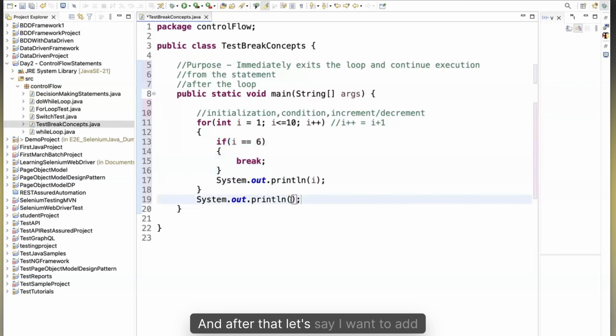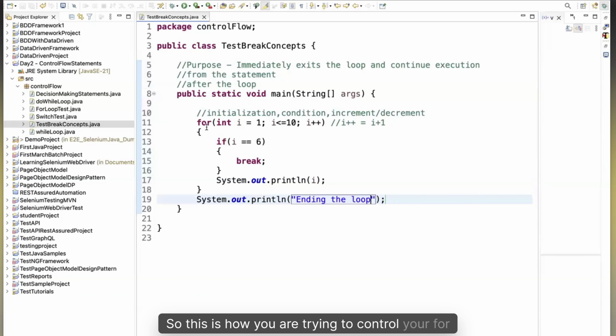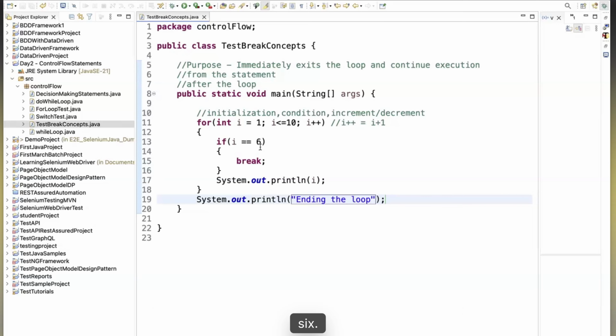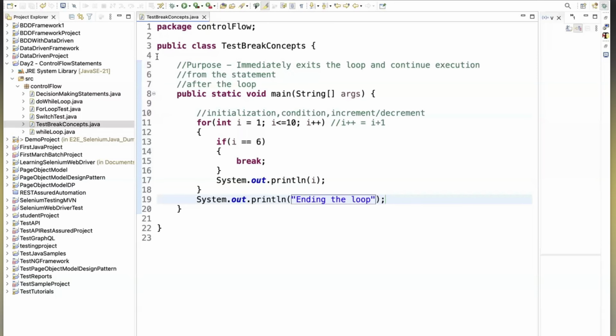And after that, let's say I want to add an ending the loop message. So this is how you control your for loop and stop at a particular location. You identified that you want to stop at number 6. You can do that, and the rest of the iterations are not going to be processed.